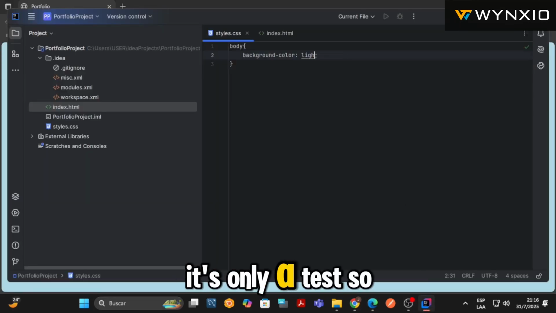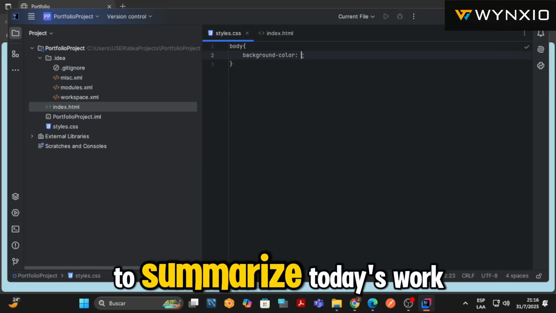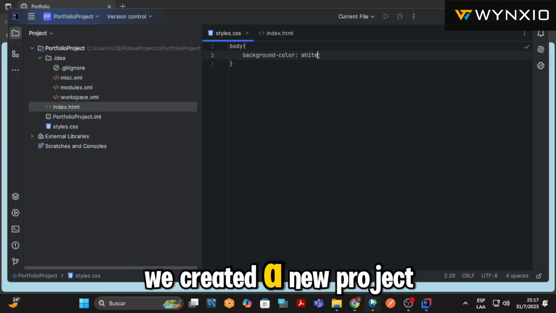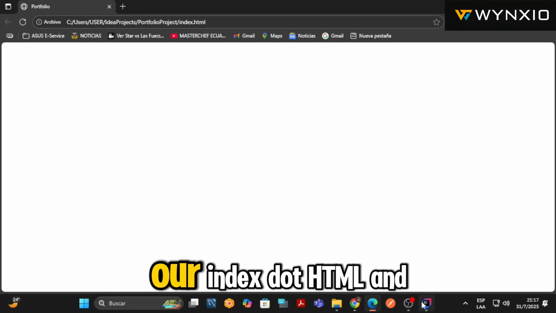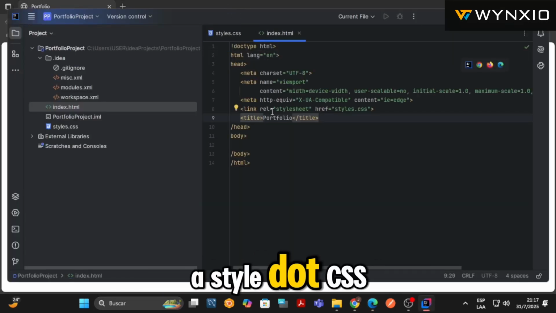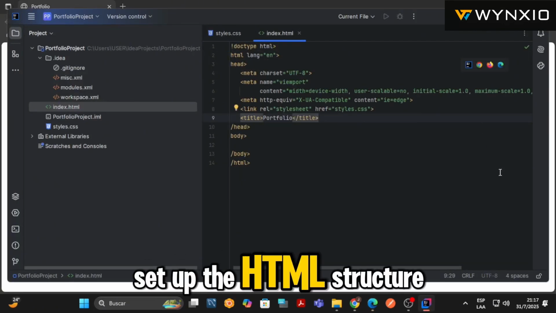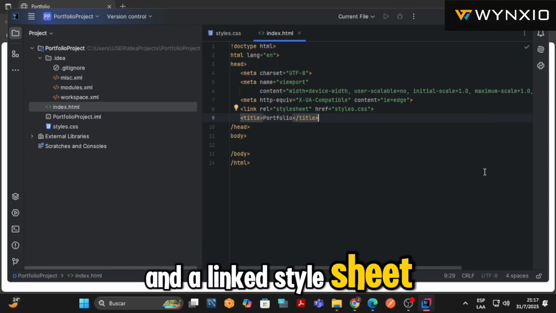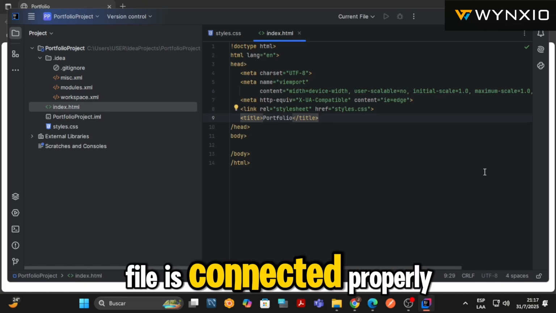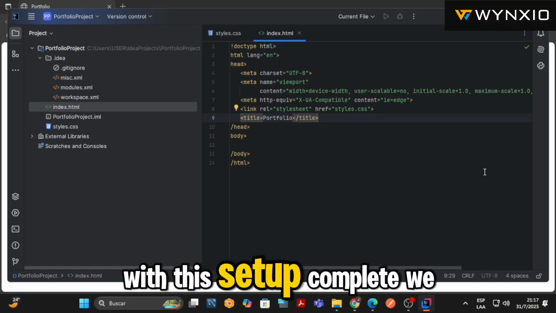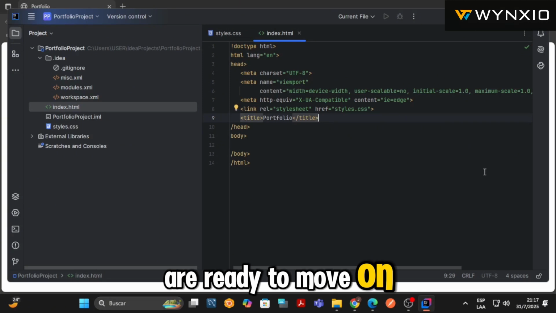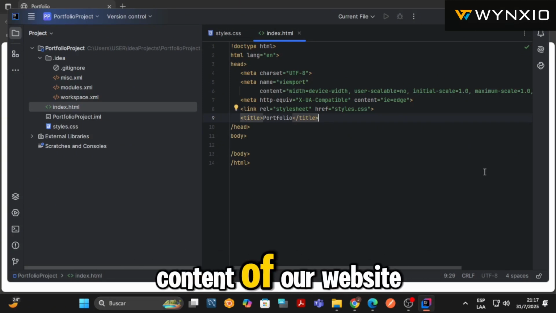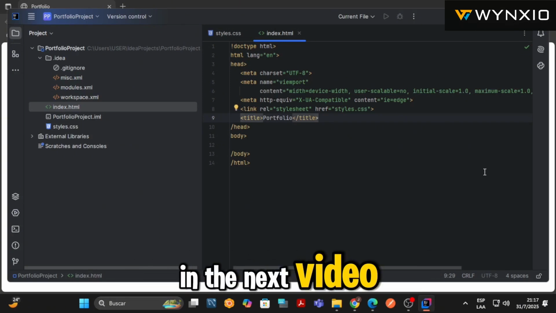It's only a test. So to summarize today's work, we created a new project folder, our index.html and style.css, set up the HTML structure with the right meta tags and a linked style sheet, and confirmed that the CSS file is connected properly. With this setup complete, we are ready to move on and start building the actual content of our website in the next video. So let's go and come back in the next video.